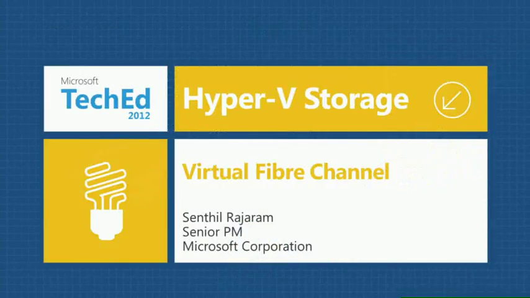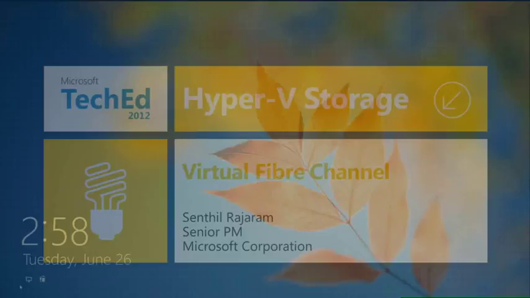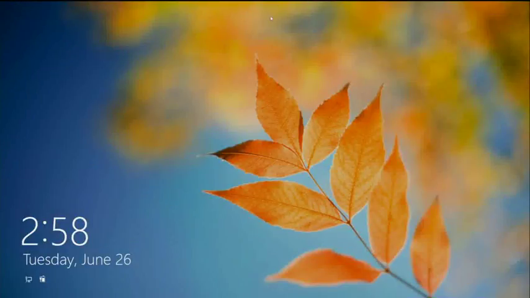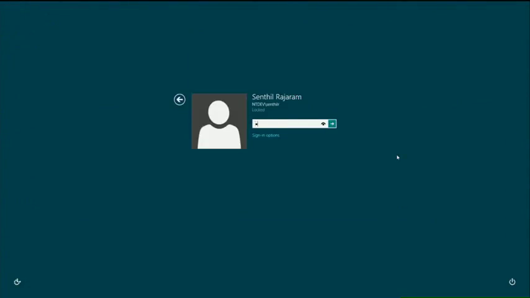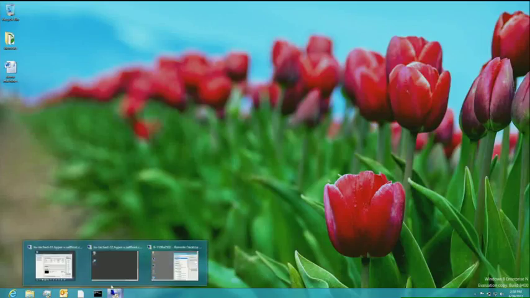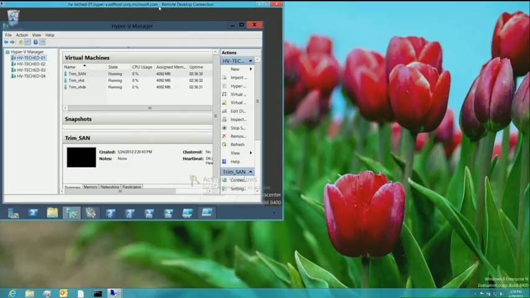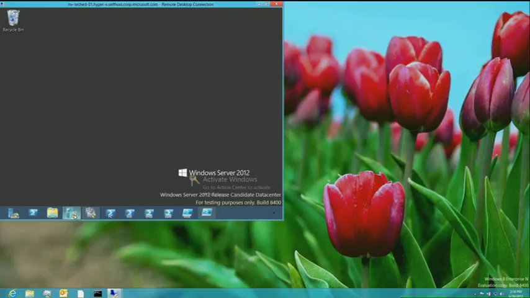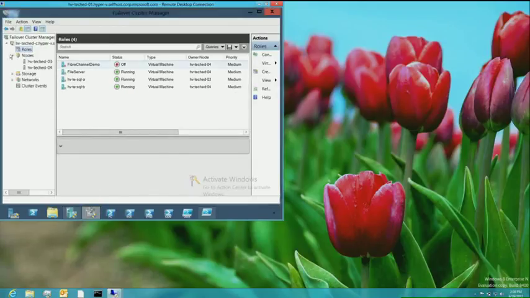So let's just take a live demo look at this particular feature. What you have here is, I apologize for the screen resolution. This was the problem that I was mentioning.